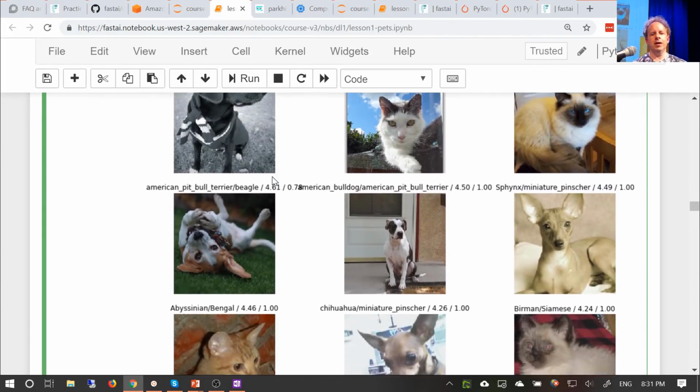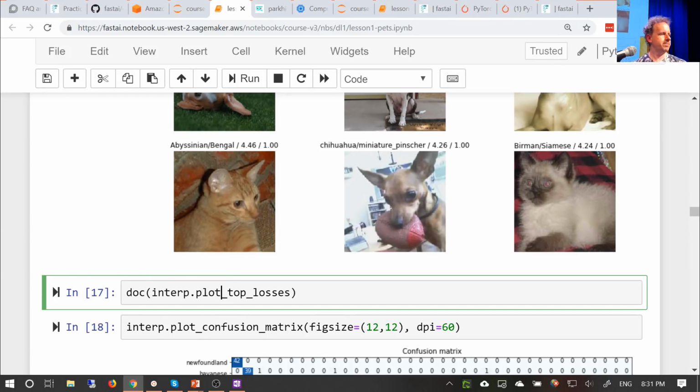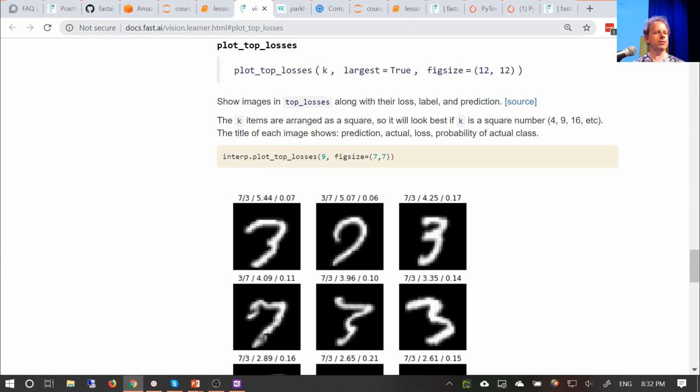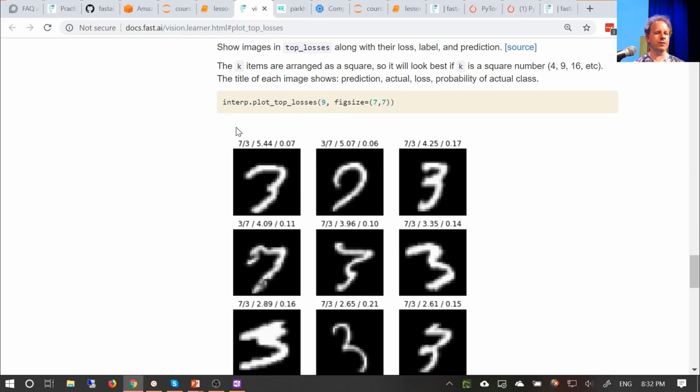Well, what do they mean? Perhaps we should look at the documentation. We've already seen help, and help just prints out a quick little summary. But if you want to really see how to do something, use doc. Doc tells you the same information as help, but it has this very important thing, which is show in docs. When you click on show in docs, it pops up the documentation for that method or class or function or whatever. It starts out by showing us the same information about what parameters it takes, along with the docstring, but then tells you more information. So in this case, amongst other things, it tells me the title of each shows the prediction, the actual, the loss, and the probability that was predicted.